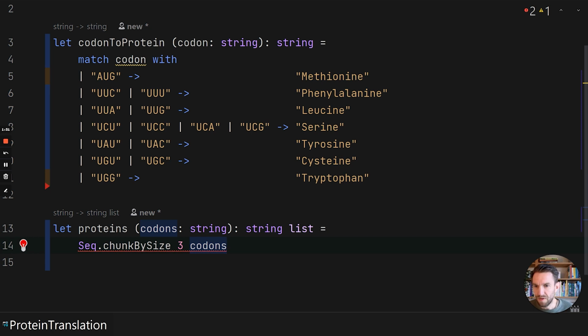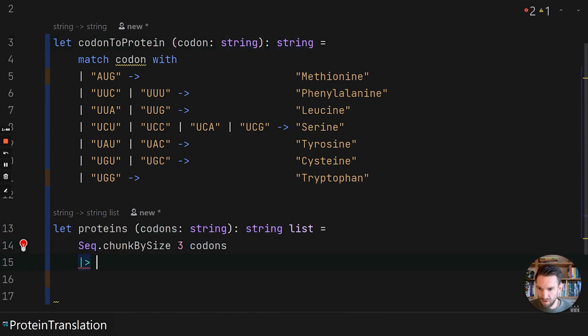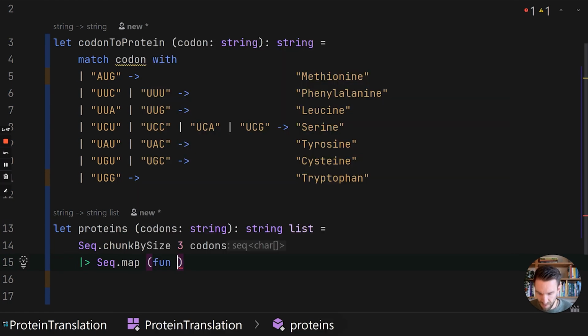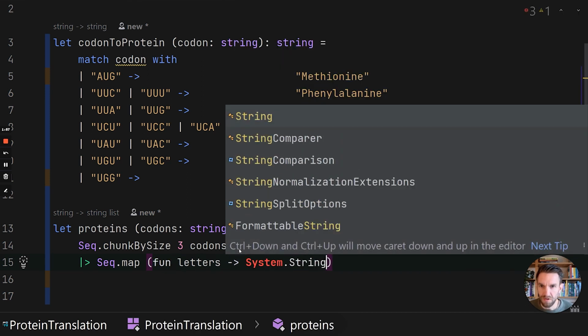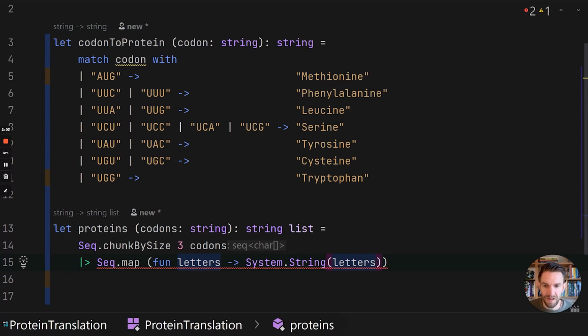So this is all very nice. We then have to convert the sequence of characters into strings, because otherwise we will be matching on a char sequence, which would not be as convenient. So we're going to do Seq.map. So this is our letters, and this is a char array, I'd say. And we have to convert it to a string. So we're going to do System.String and then pass in the letters. This constructor takes a character array and returns a string.